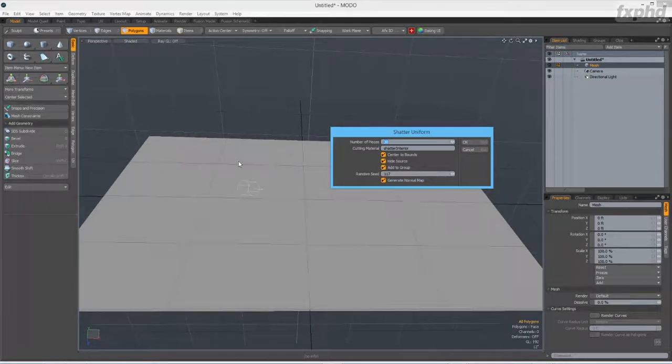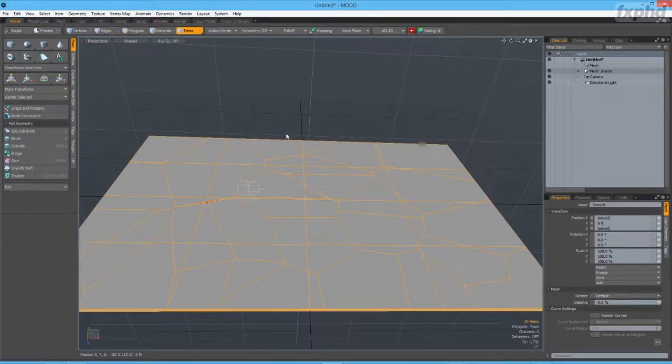So think of it this way: if it was split down the middle here, it would be the two inward faces that face each other from the crack. This will make sense here in a second. So I'm just going to hit OK. And we have our shattered item.